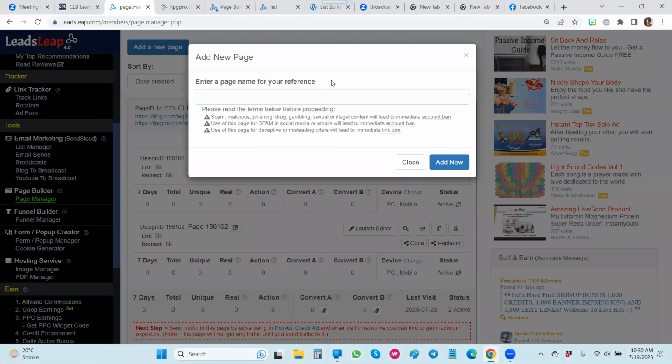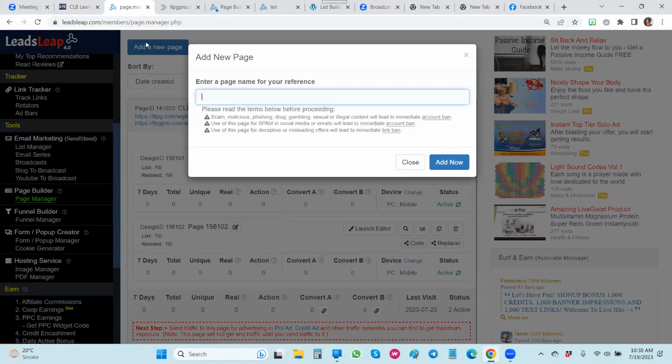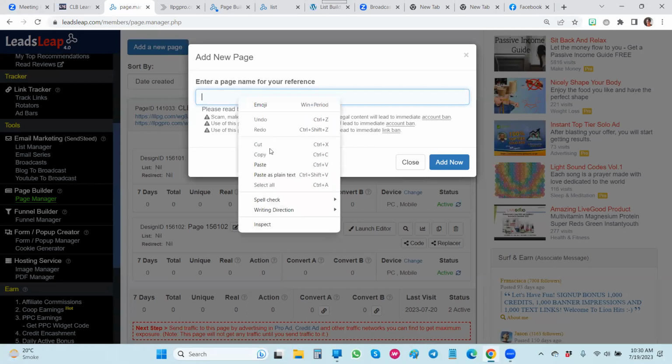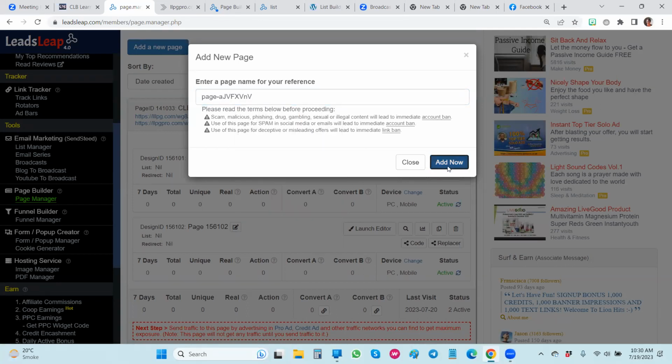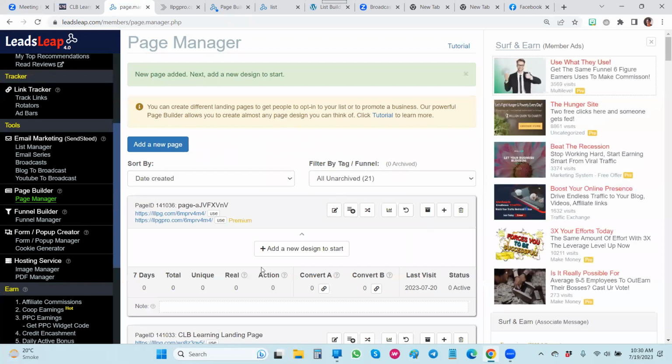Oops, I need to move this little box here down. All right. There we go. All right. Enter page name. So we have to come back over here and we're going to grab our capture page link. We're going to copy that. Come back over here and we're going to paste that here. Add now. And there's our new page.